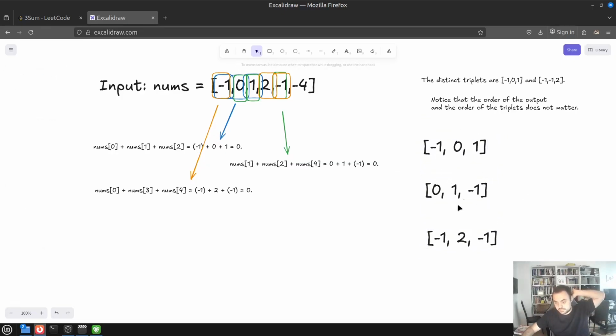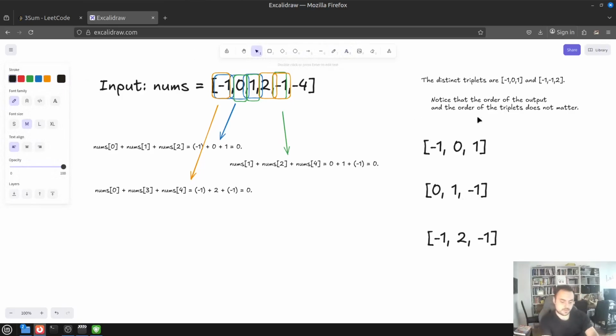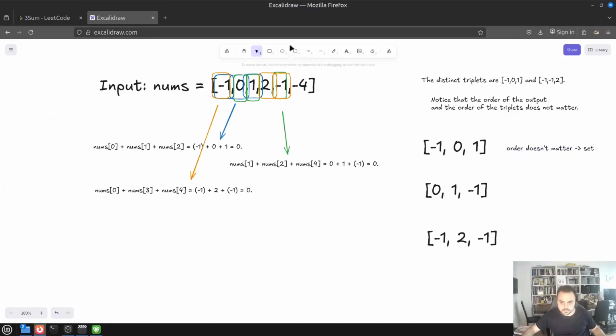That the order doesn't matter. When order doesn't matter, there is a good structure that we can use. Order doesn't matter hints at a set. So this and this are for us equal. Those two are the same. And that will be this first example.